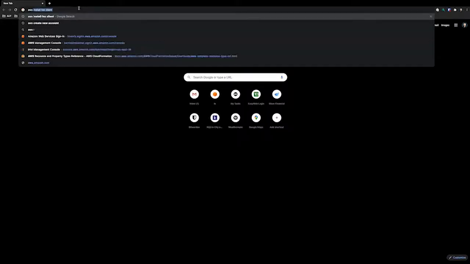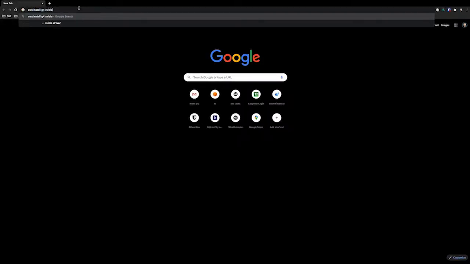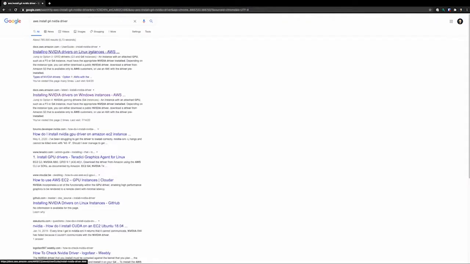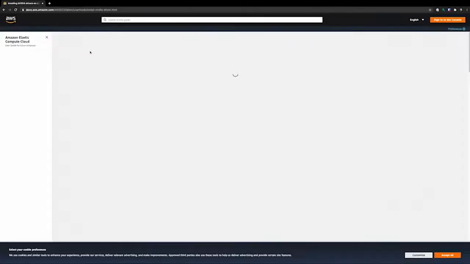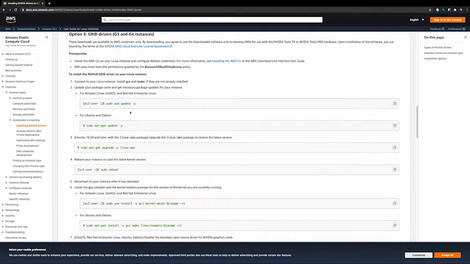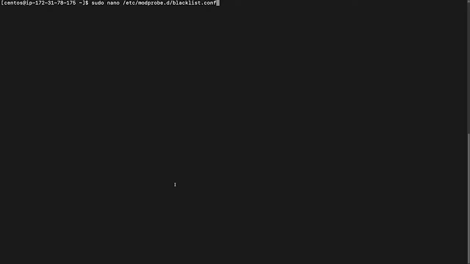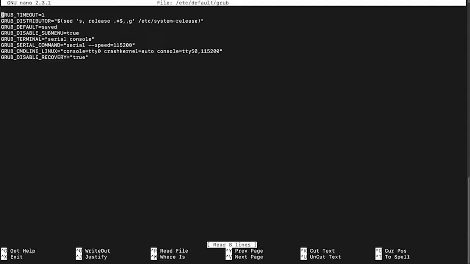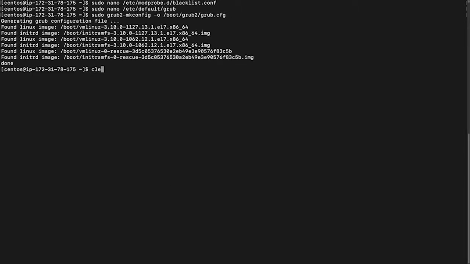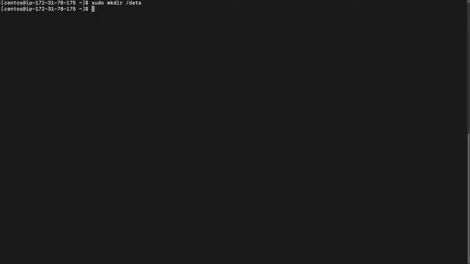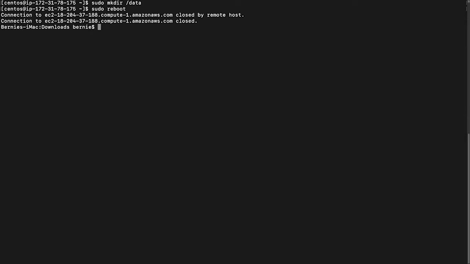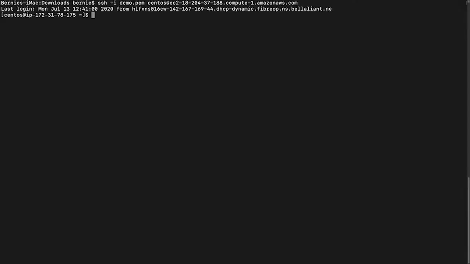Next, we'll install the NVIDIA driver. Again, a quick Google will get you to the AWS documentation. We'll want the GRID drivers for G3 and G4 instances, and here are the instructions we're looking for. Let's install that. First, we need to update a couple of files and rebuild the grub config. I'll also make a mount folder called data and reboot again. Give it a minute and then we can SSH in again.